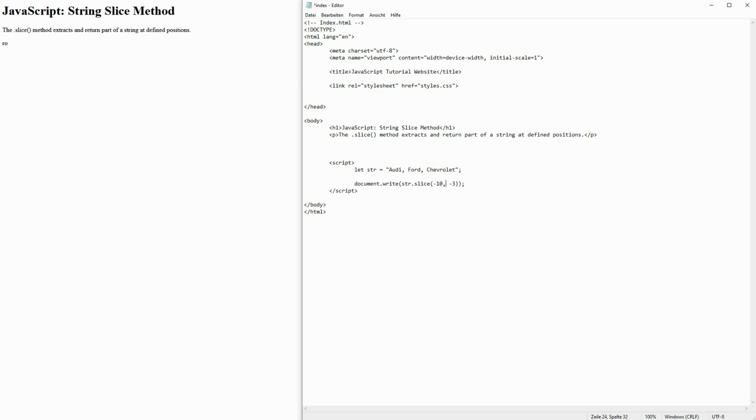If I make this -10 and this -5, we get the chef right here. So it goes back 10 steps for the start, and then it goes back 5 steps for the end position. And this is how I can use the slice method in JavaScript.